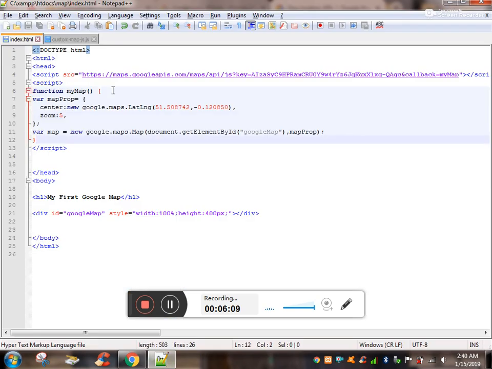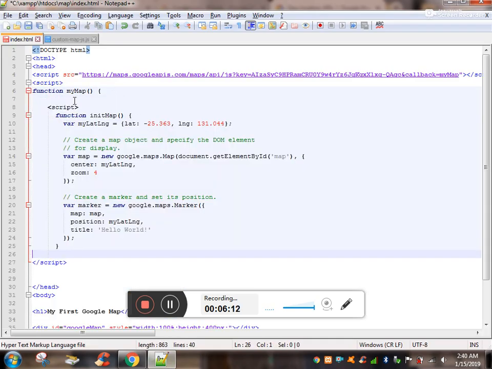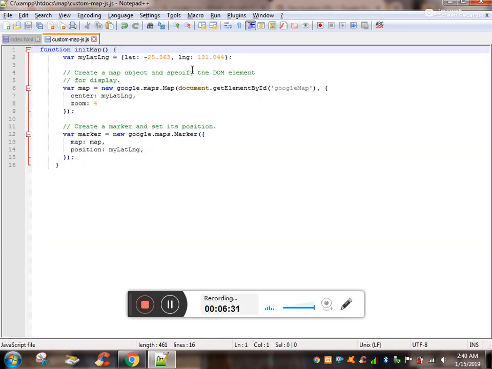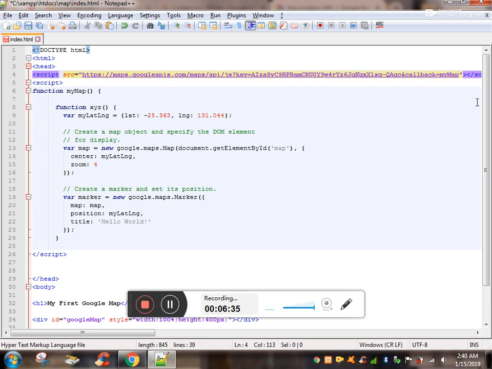And one more thing you have to notice on the URL is there is a callback name followed by the value called mymap. This mymap represents the name of the function. If I say xyz, this is the function you have to call when you load the map. This is what I am saying to my map. That means if the map loads fine, just execute this function. This function is in the script tag.